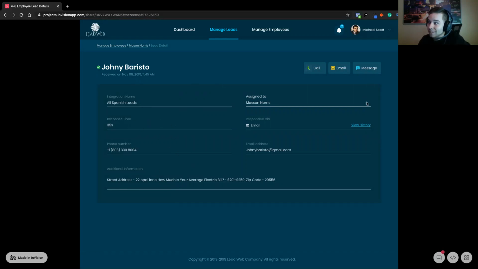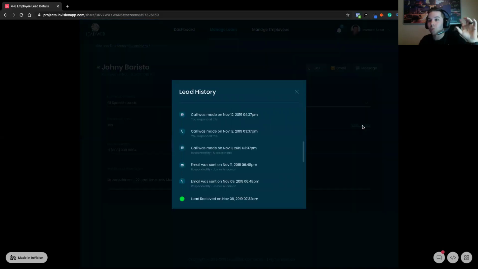And the cool thing is that the lead is going to go to your software, your app, in real time, right? It says the lead was received at 7:32 a.m. When the lead comes in, it comes in on your app as a push notification, and it'll say, "Hey, you have a new lead." You click on it, boom, you can call, email, or text in real time, right? So here it says 7:32 a.m. the lead came in, and the next day at 6:48 p.m. it was responded to by James Anderson, an employee in your organization, right?